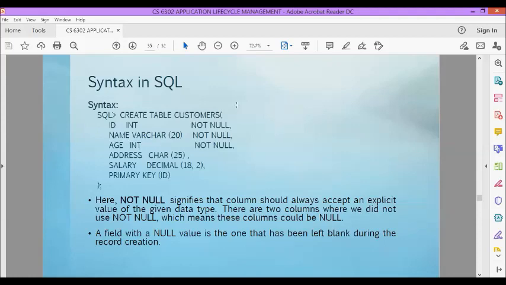Okay. So the syntax for our null is: create table customers, ID int, this is an integer, not null, name varchar 20, not null, age integer, not null, then address is character 25, salary decimal 18, comma 2, and primary key is the ID. So basically, you are all doing your databases. Primary key is very important in doing our databases.